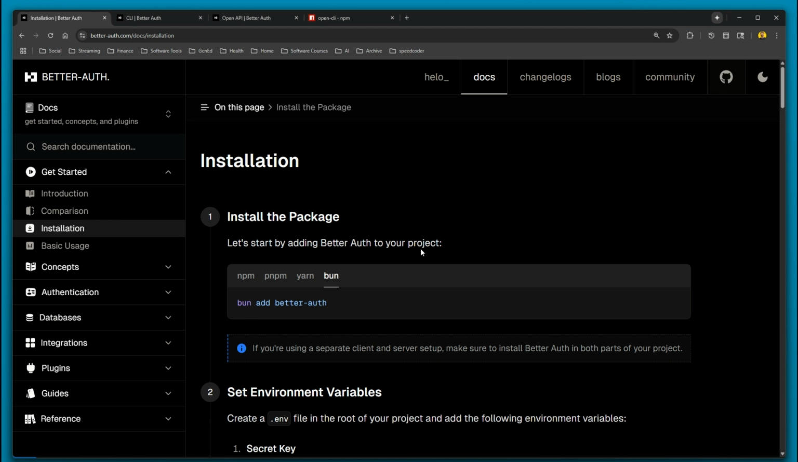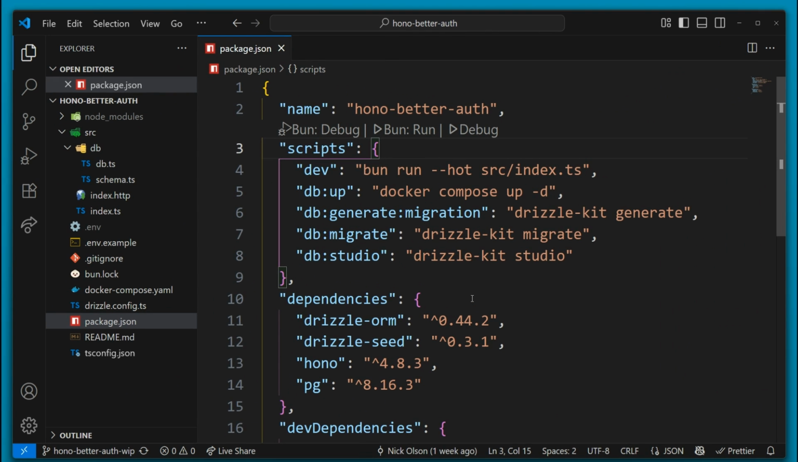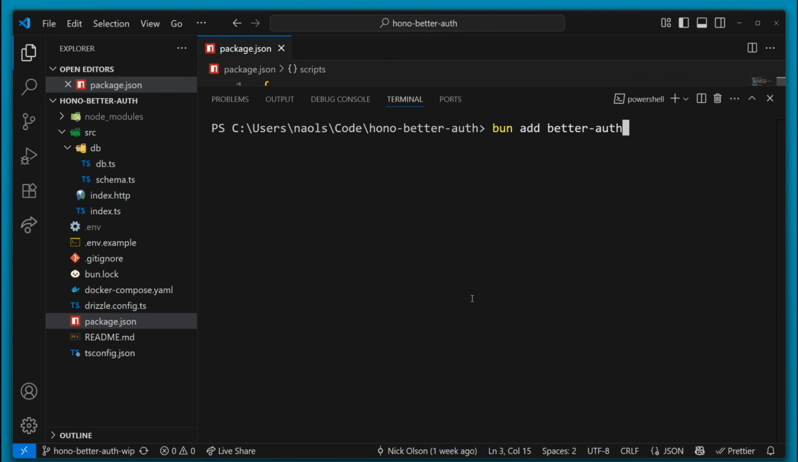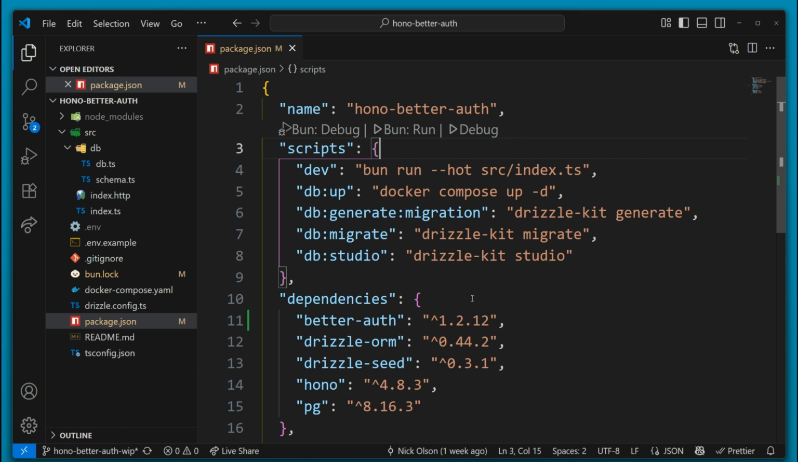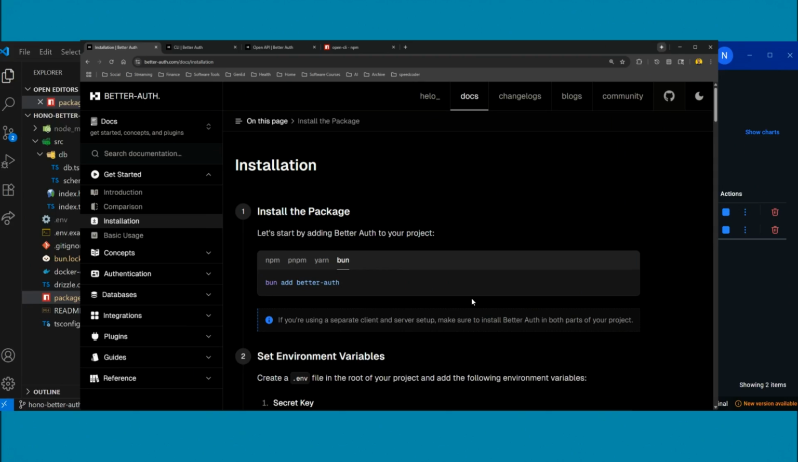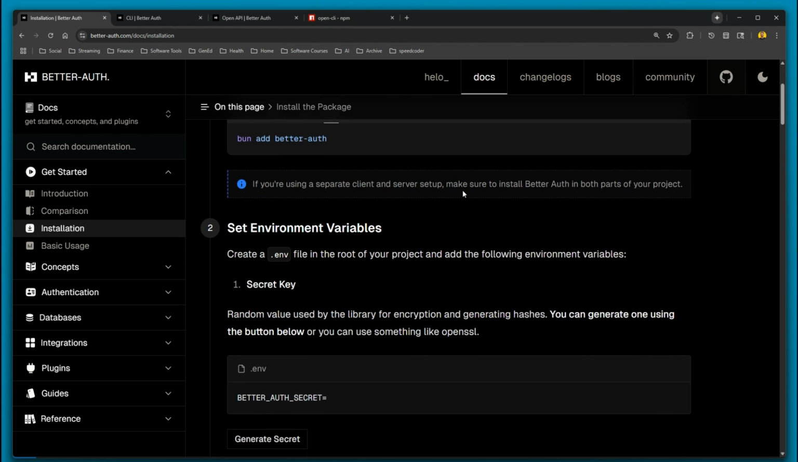So now that we have the database and Drizzle set up, we can install and set up Better Auth. So I'm over here on the documentation, and the first step is to install Better Auth. So let's go ahead and copy this command. We'll jump over to VS Code, open up the terminal, and we can paste it here and install. And there we go. Then let's jump back over to the documentation and see what they say to do next.